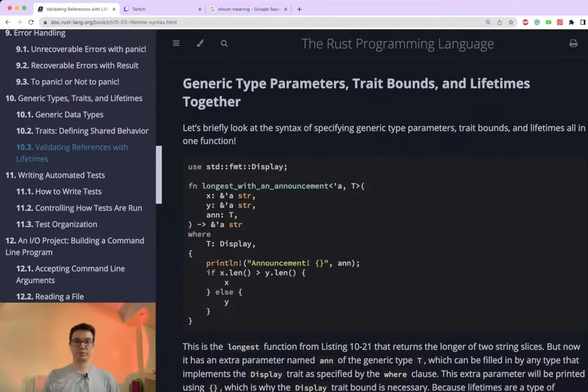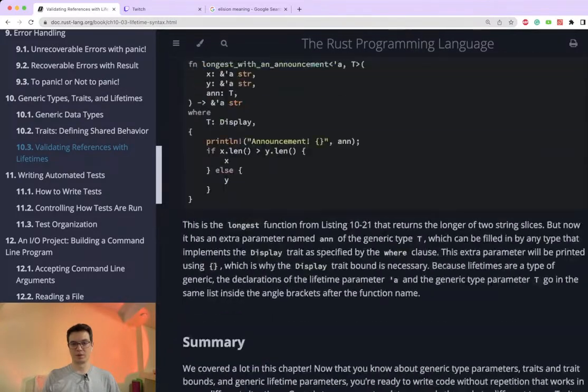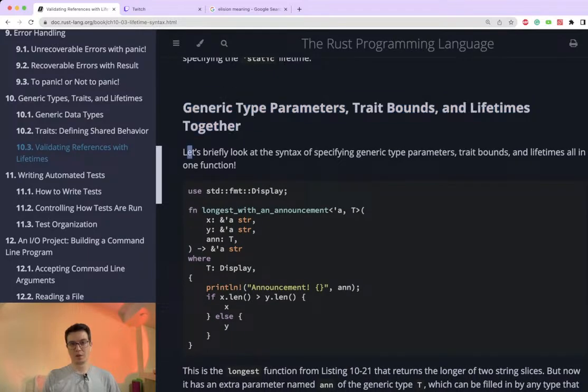So yeah. Generic type parameters, trait bounds, and lifetimes together. This is kind of all three sections: generic data types, traits, and lifetimes together. Let's briefly look at the syntax of specifying generic type parameters, trait bounds, and lifetimes all in one function.